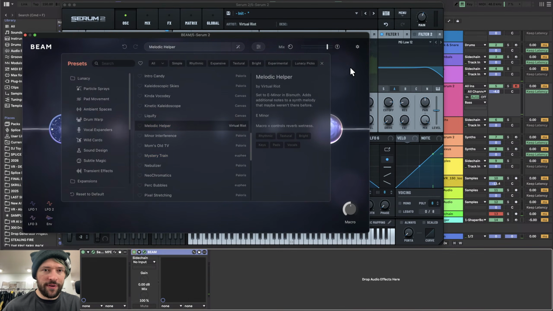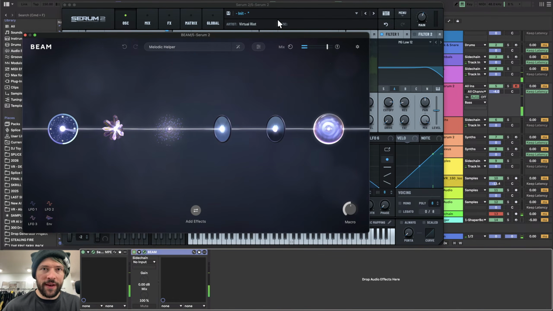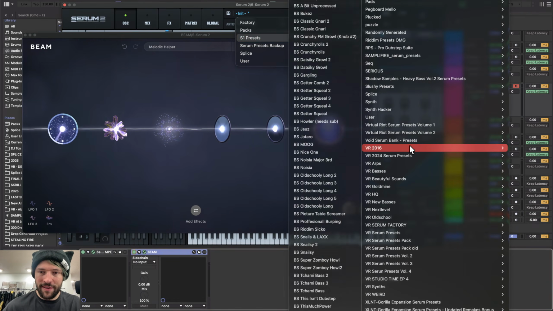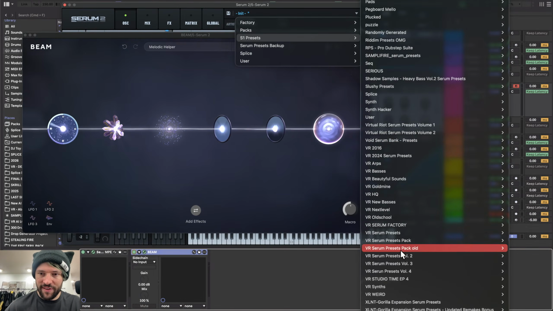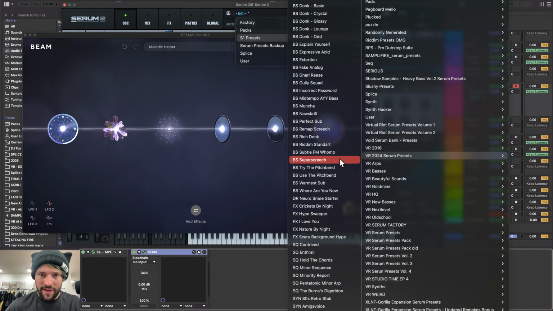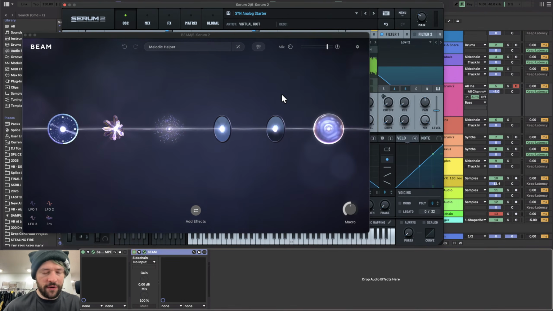Oh yeah, the melodic helper is the one that'll play along to your melody with an accompanying melody, sort of by using the frequency shifter inside of it. Just gonna do one more example with the analog starter.